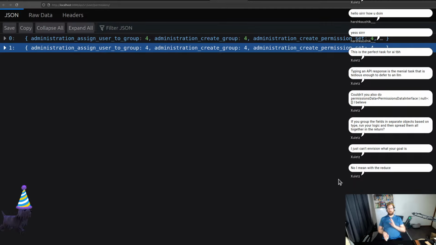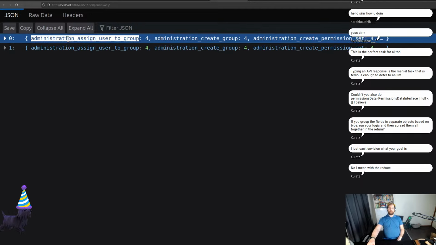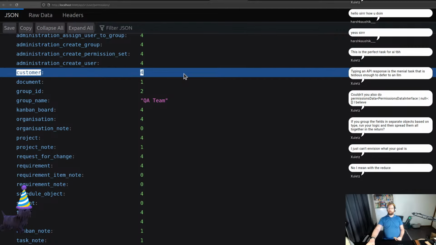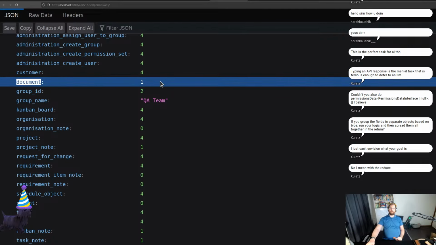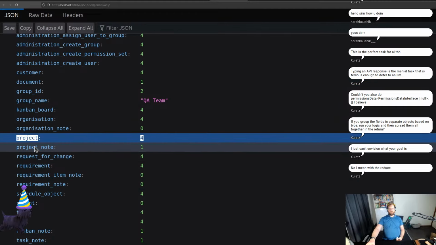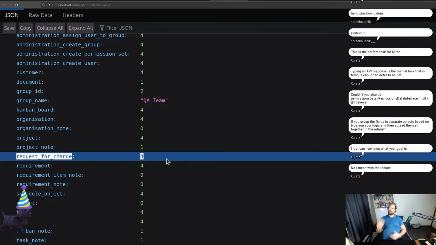So the idea of this reduce is to actually get the maximum permission number for each one of these items. For example, if the person is an administrator assigned to a user group and so forth, you've then got, for example, customers, whether or not they can create, read, and so forth for customers, whether they can do projects and so forth, requests for changes and so forth like that. So I'm trying to find the maximum permission that they have. And the reason being is I can use that to determine if they can actually create new projects at all.